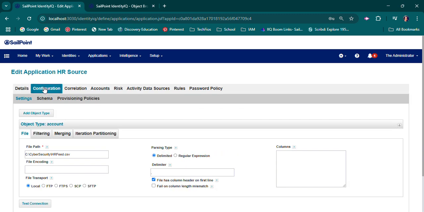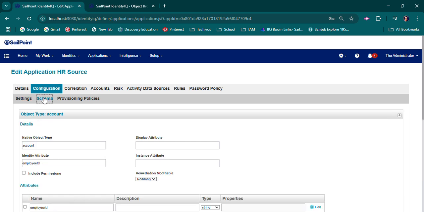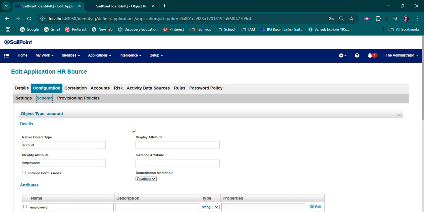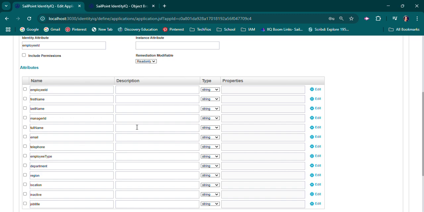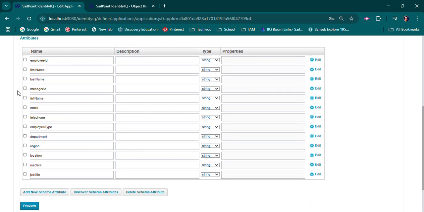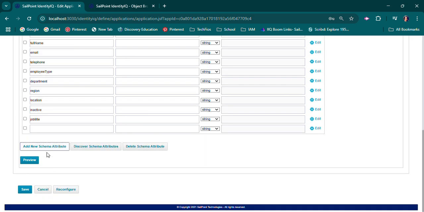And then under configuration, you're going to want to go under schema since that's where the attributes lie. And once I get in here, you should be able to see all of your current attributes that you have in this application in my HR source, the standard ones as well as any extended that I have added. So I'm going to add a new one and do add new schema attribute. I'm going to title this cost number.